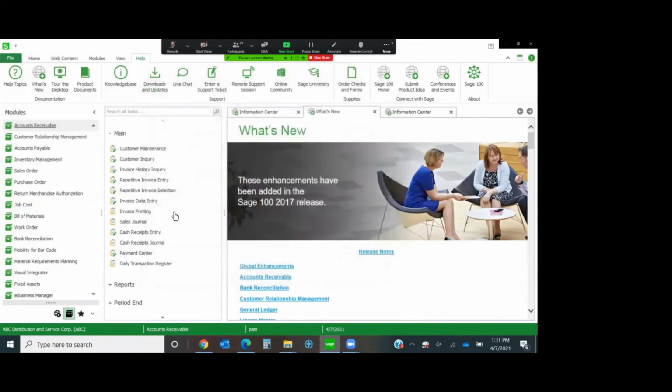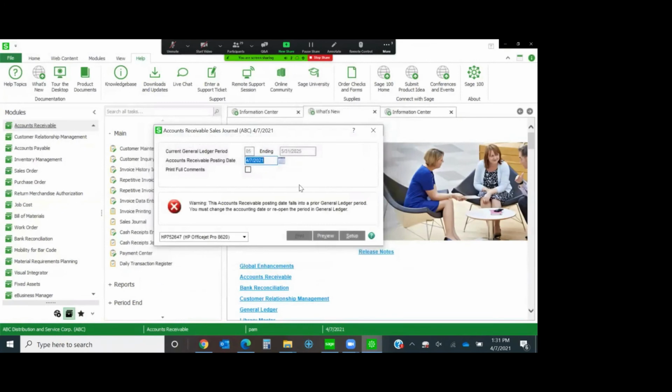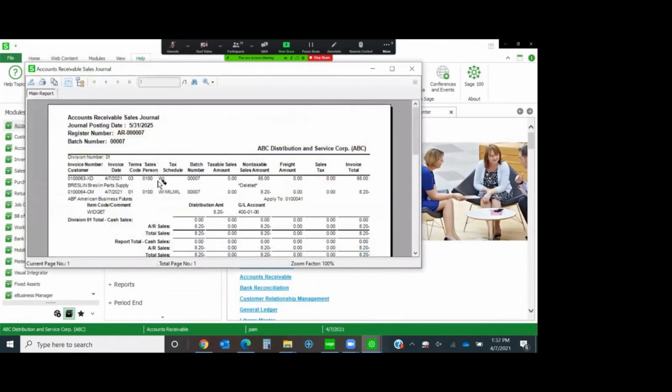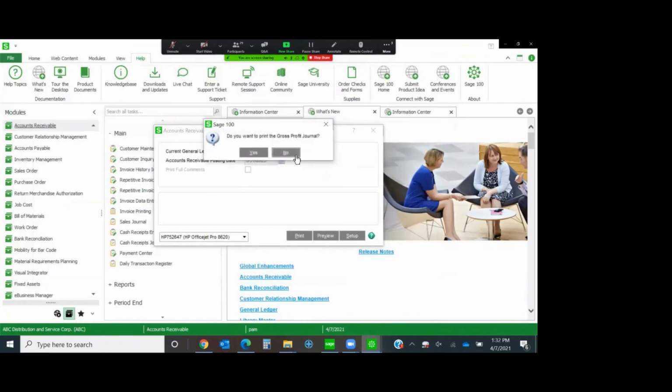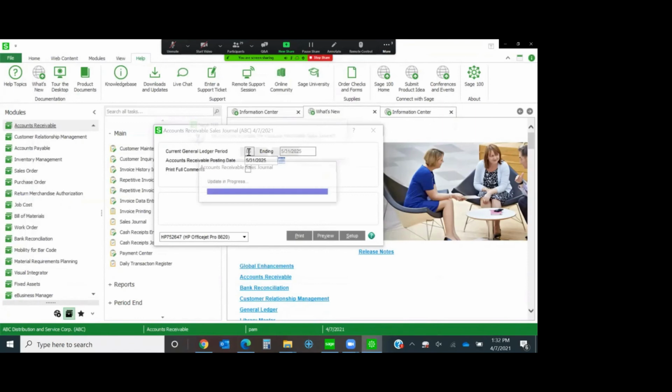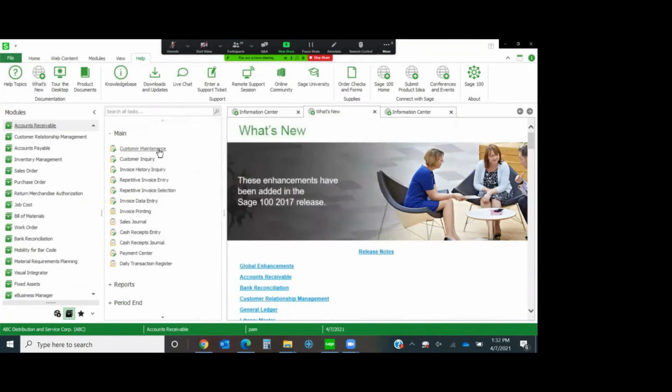I'm going to say no to the sales journal. And I guess we need to go ahead and do that. Sorry. Back here, proceed. Use a future date because of my demo data. Okay, so there's my sales journal. I'm going to update this. No, I don't need a gross profit journal. Yes, I want to update. And I'm not going to do the daily transaction register just to save time.